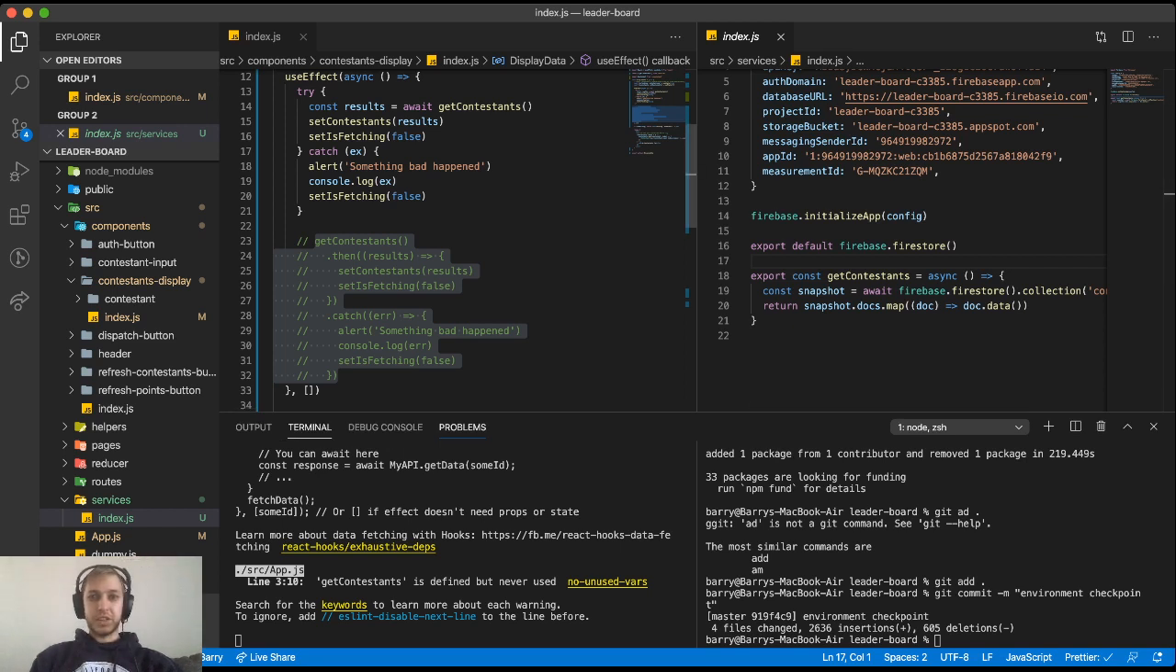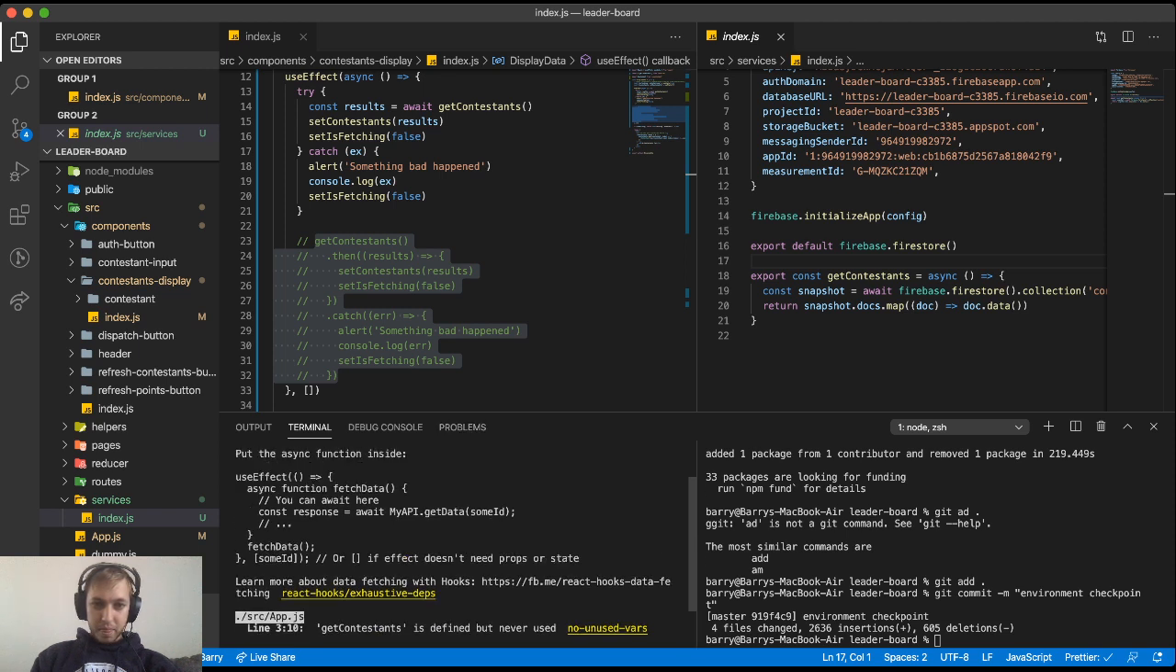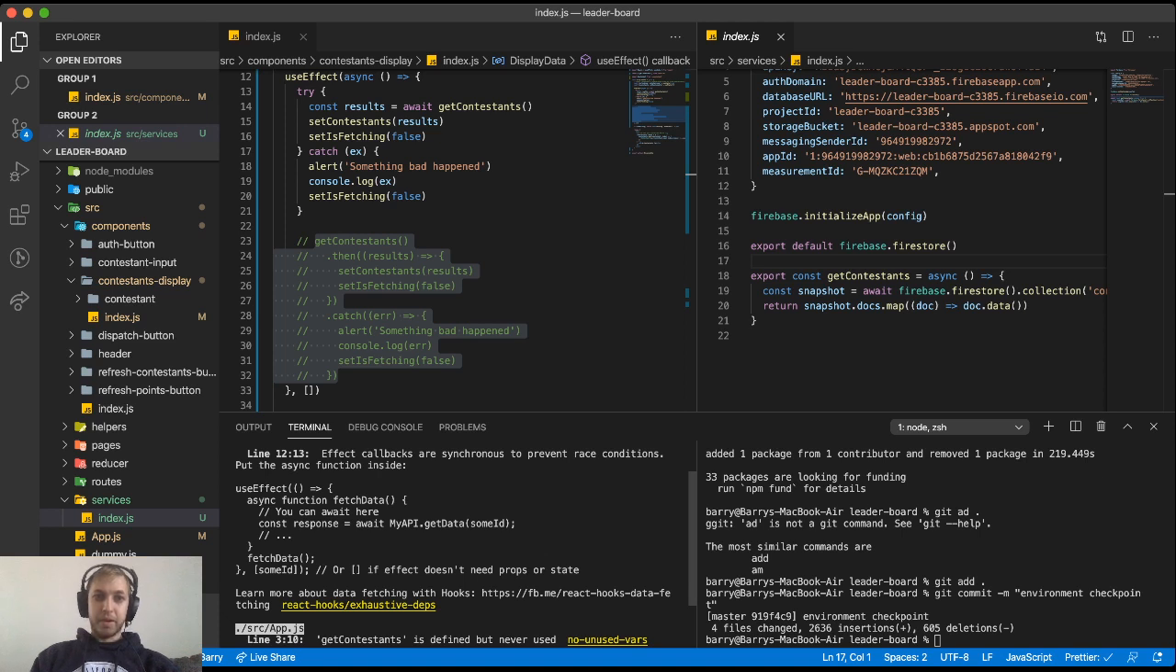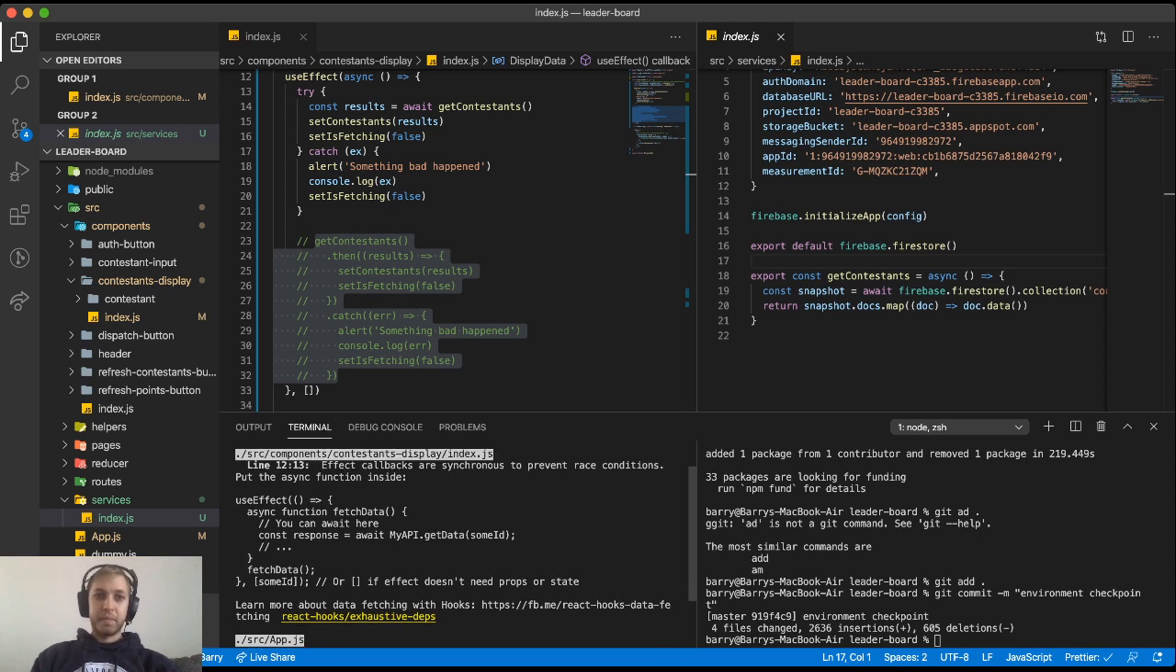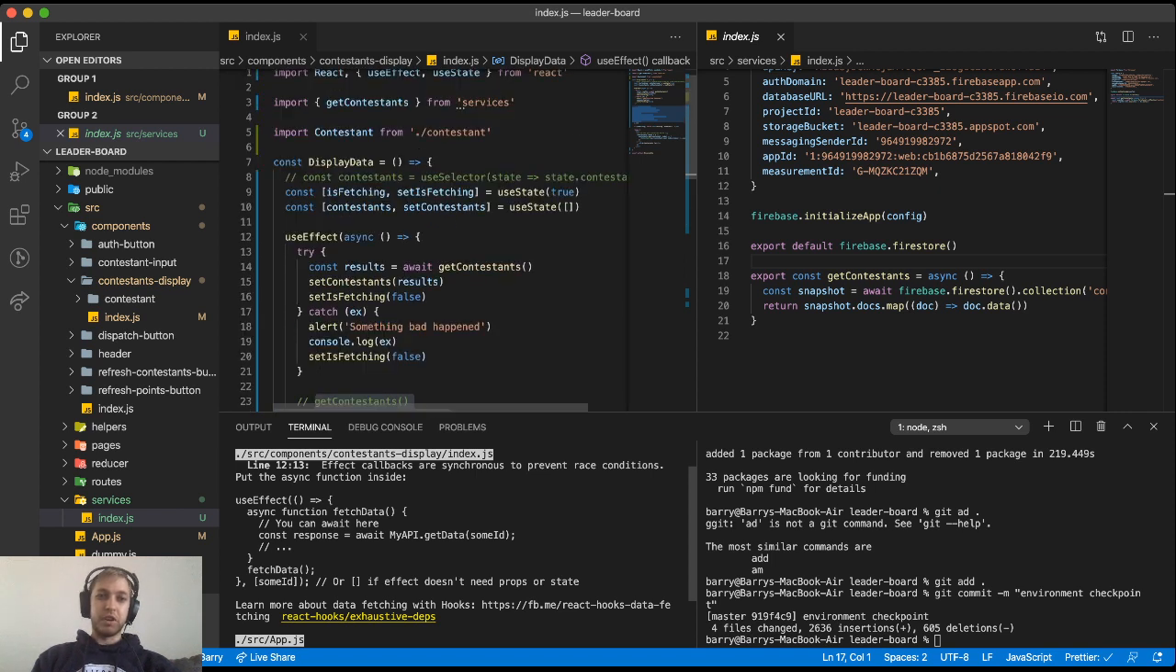Let me just check, is our localhost still working? I think some things might have crashed. Oh, what has crashed here? Oh, okay. So the hook function itself is asynchronous. You can't make it asynchronous, it's a synchronous thing.